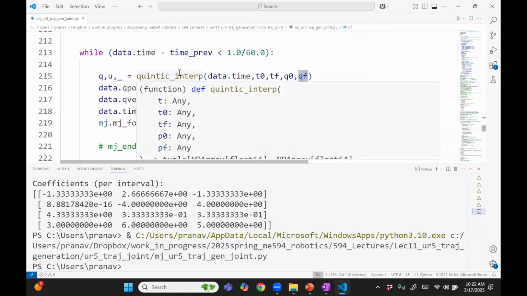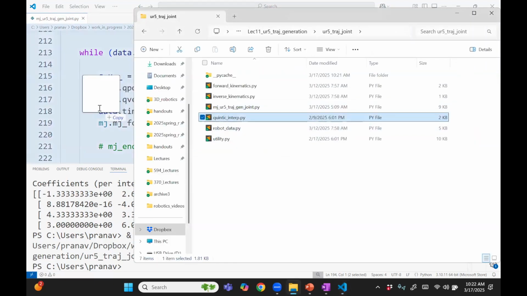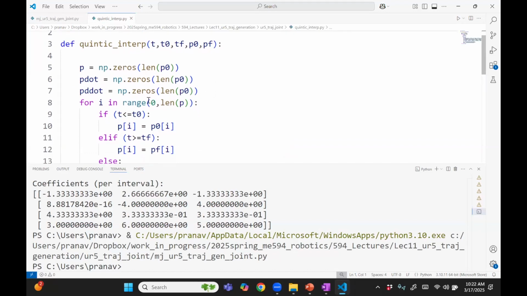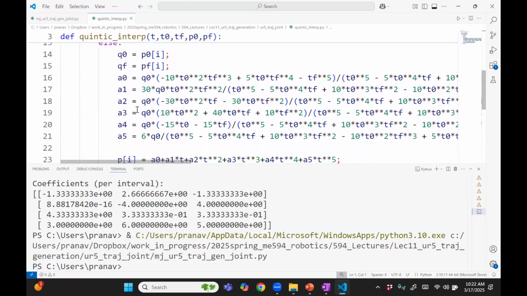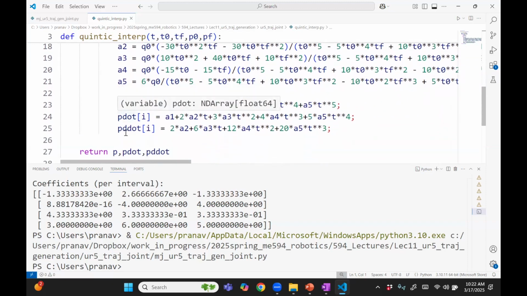I use a quintic interpolation. This function I wrote from scratch. Here I use the equations which I derived from the earlier part, where you remember there were symbolic equations. I just put them there. Again, it's not the best way to do it. You should probably take the A matrix and invert it numerically, but I chose to use the inverted A matrix here. So then I get Q, Q dot, and Q double dot, and I pass this back.